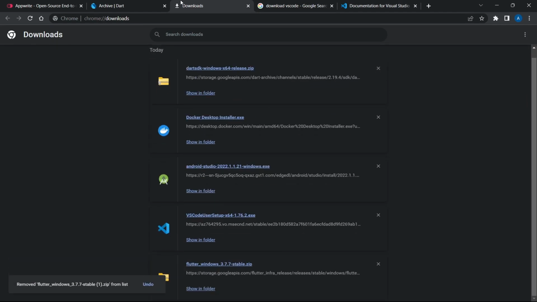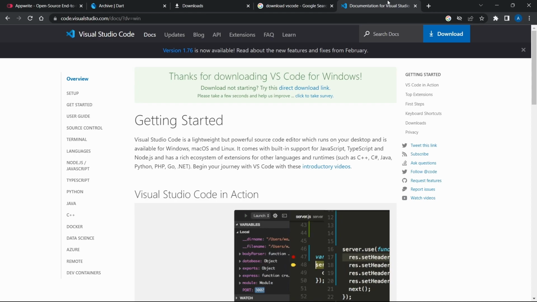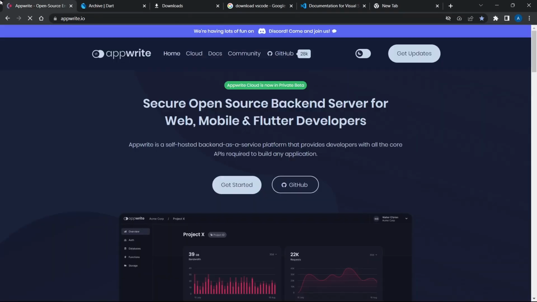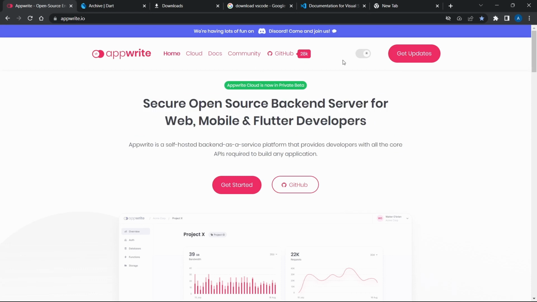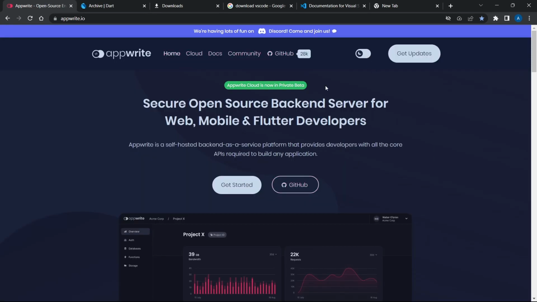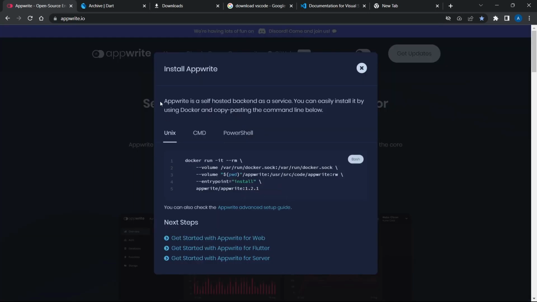Now everything is set. You just need to download Docker, because you can see it in the documentation. I think this will be your default page type. Go to this icon theme button, just click on this and you will see this beautiful thing. Great work, Appwrite. Just click on get started. You can see the install Appwrite instructions.